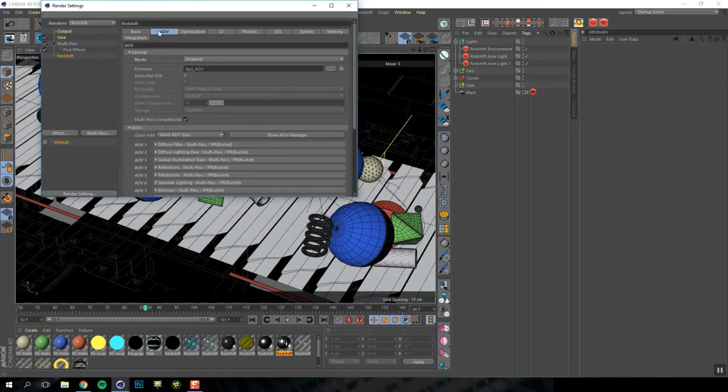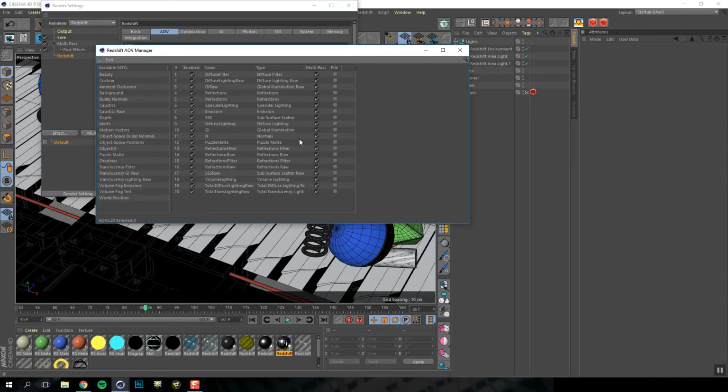Under Redshift, AOVs, open up the AOV manager. You can see I've added in quite a few of these passes here, which we're going to have a look at next in Fusion.